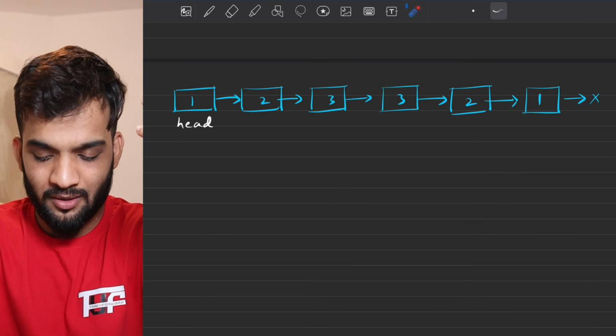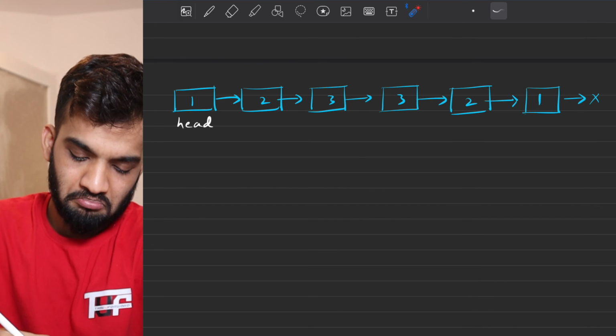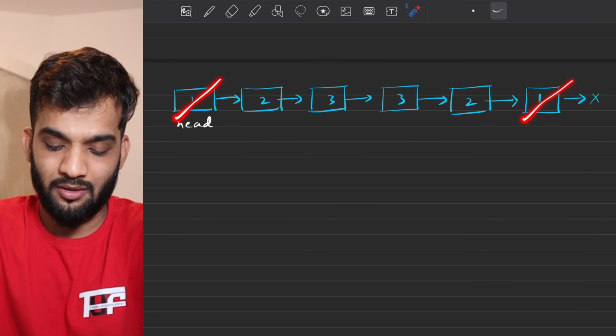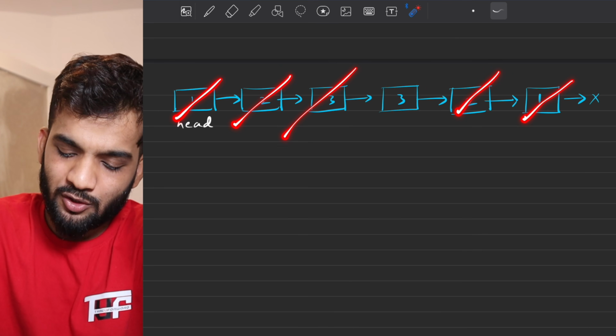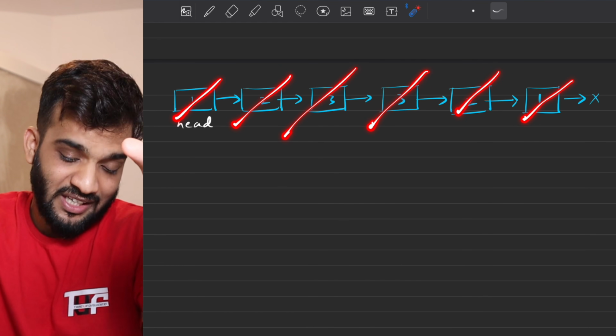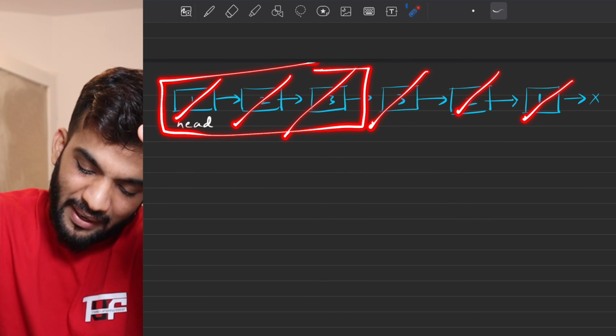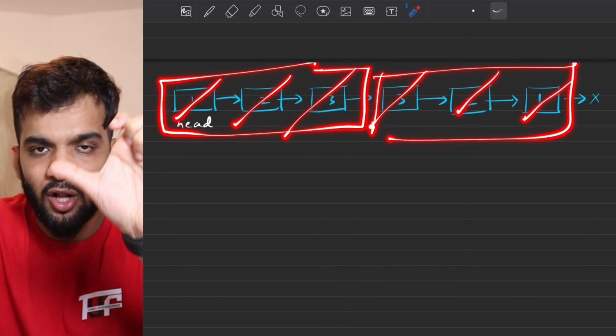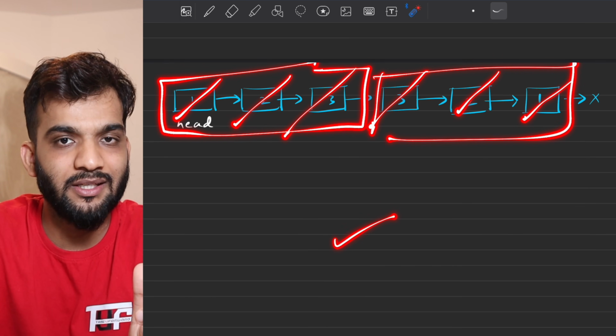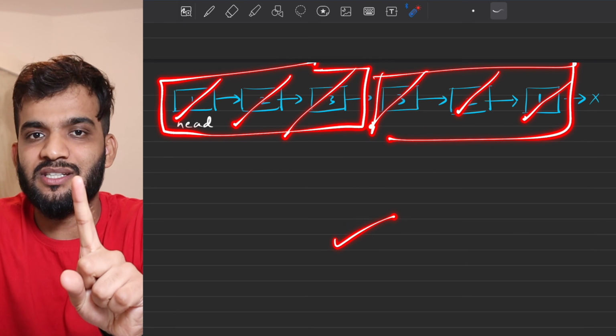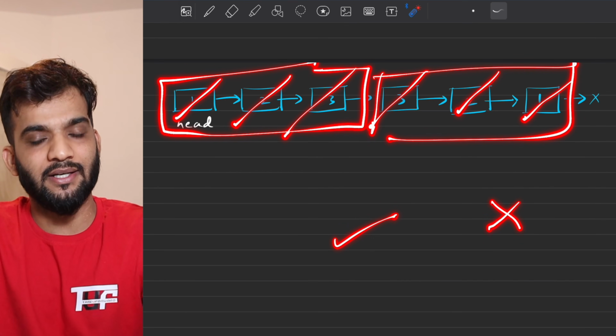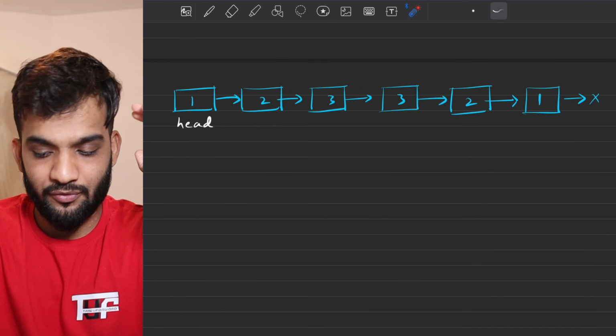Let's try to think. What are we trying to achieve? Compare 1 and 1. Compare 2 and 2. Compare 3 and 3. If the first half is compared with the second half and all the elements are matching, it's a palindrome linked list. If one of the elements is not matching, it is not. That's what I'm trying to achieve.